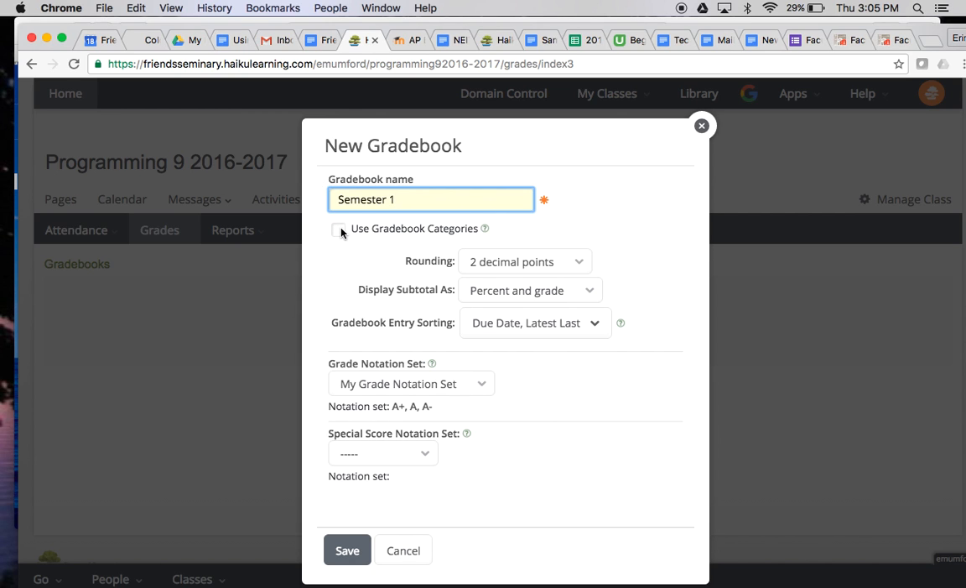Gradebook categories. This is if you want to weight different kinds of assignments and assessments differently, like tests, quizzes, homework assignments. So I'm going to be using gradebook categories. Rounding. This is just how many decimal points you want shown with a particular score. Display subtotal as. This matters more if you're showing it to students.